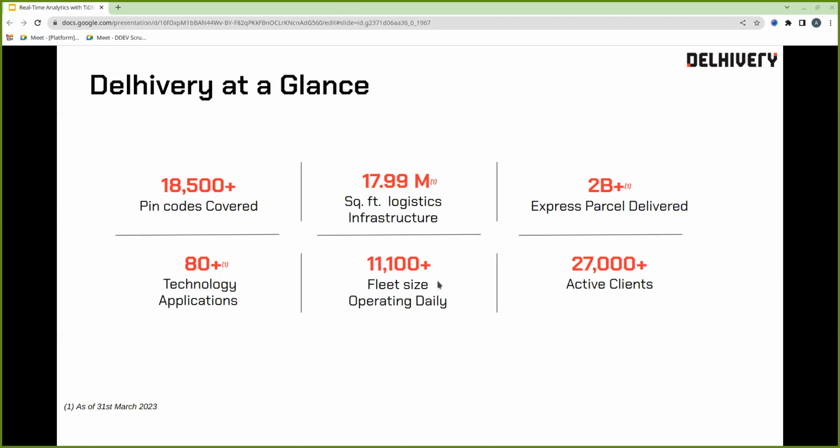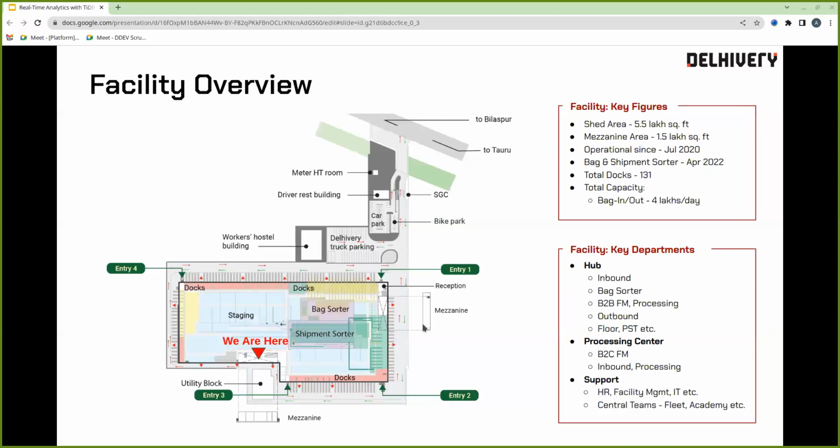Now, let's delve into a specific example to illustrate the challenge we faced with our mid-mile logistics infrastructure, where I'll focus on one of our mega facilities to provide insight into the complexity and scale of the issues at hand. So this particular mega facility boasts an expansive shed area covering approximately 550,000 square feet, which is equivalent to a perimeter of nearly 2 kilometers.